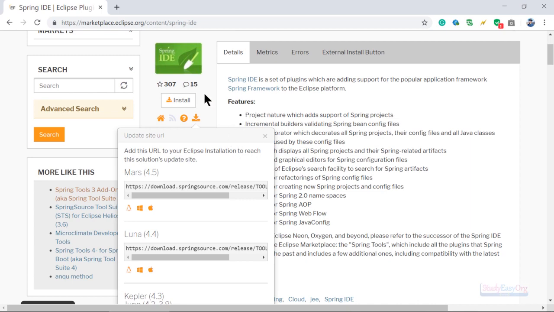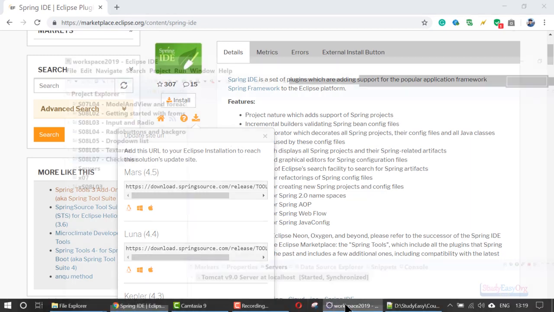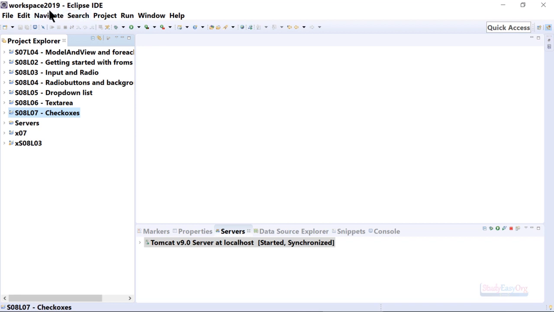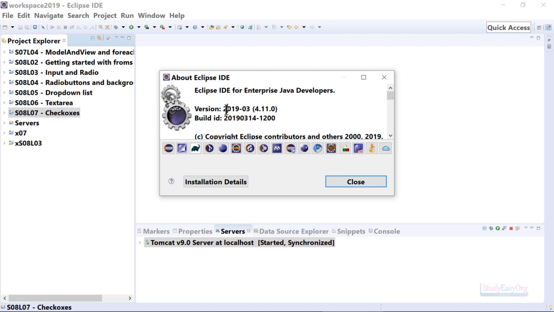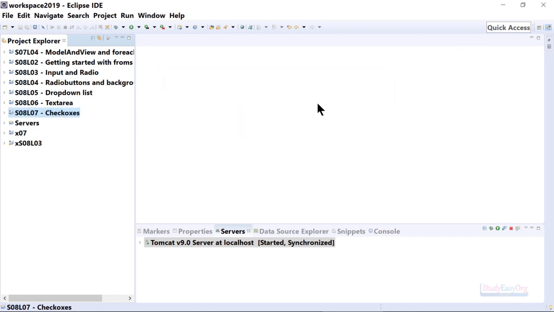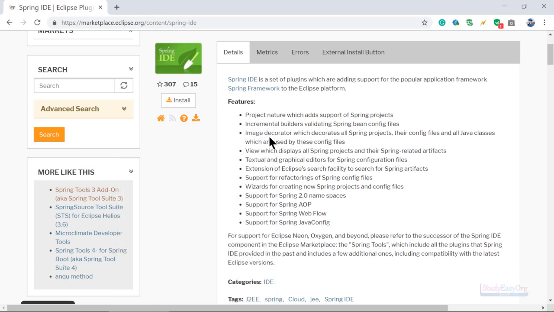Alright, so this plugin is a little difficult to integrate in our existing setup because we are making use of version 2019-03, which is version 4.11.0. How to get this plugin is something which we will see, and when we make use of this plugin, I will also show you the alternate way of configuring the XML files without this plugin. So both the things will be covered, don't worry about it.